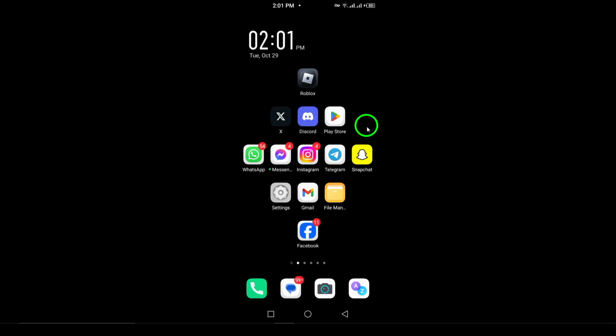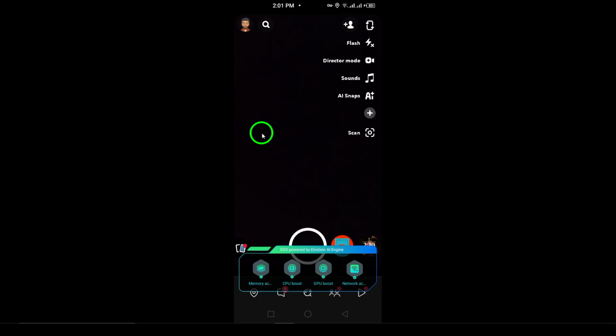Step 1. Launch the Snapchat app on your Android device. Simply find the app icon and tap to open it.